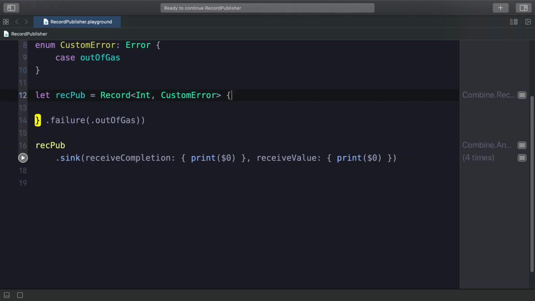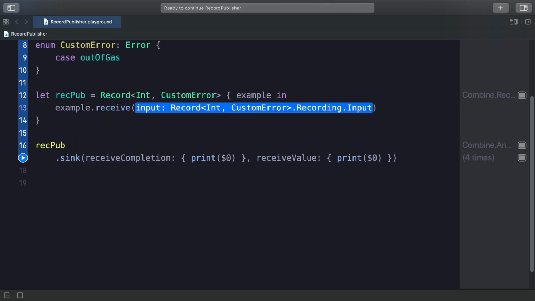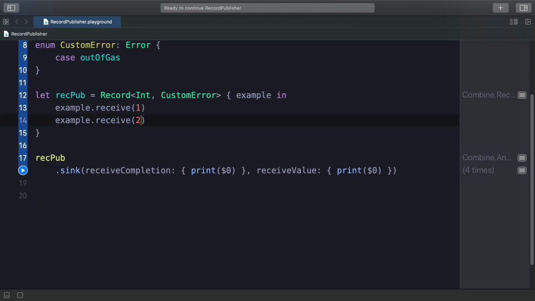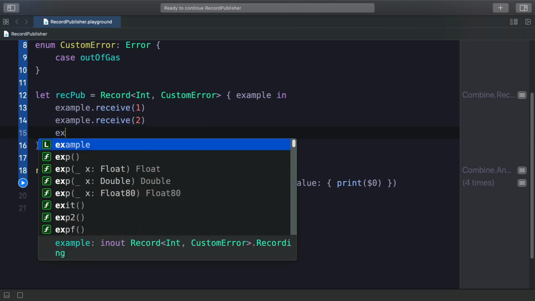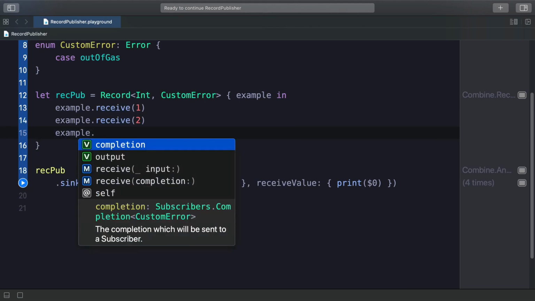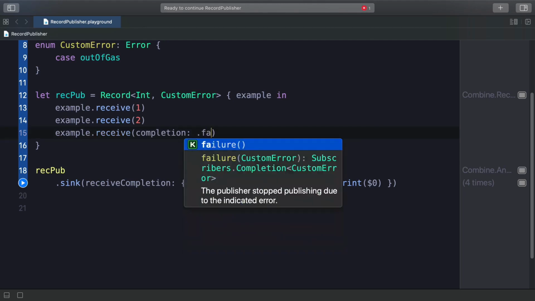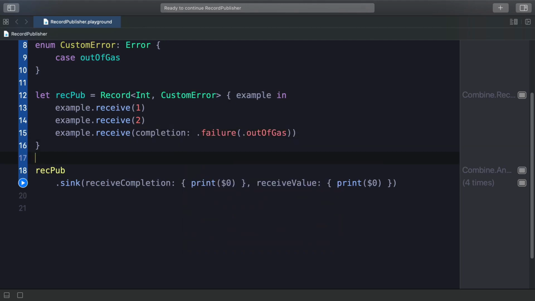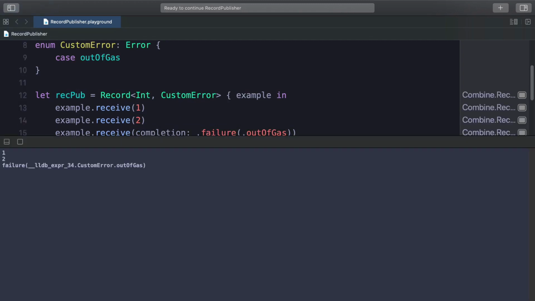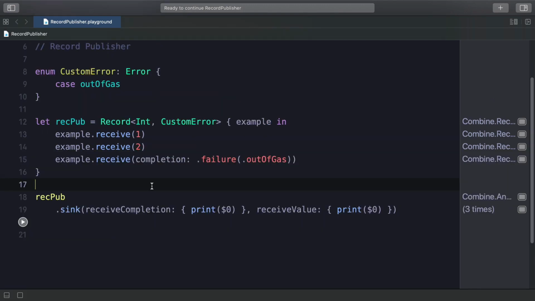In this case, I can get my example in, and then what we can say is example.receive input. And then I can say, okay, you received 1, and then you received 2, and then maybe at this point, you completed with a failure. So we'll say receive completion, failure, and out of gas. So we can build up our example exactly how we want it to play out. And then here we can subscribe to it and see how that played out. So I get 1 and 2, and then the failure. So this would be great in a unit test, for instance.